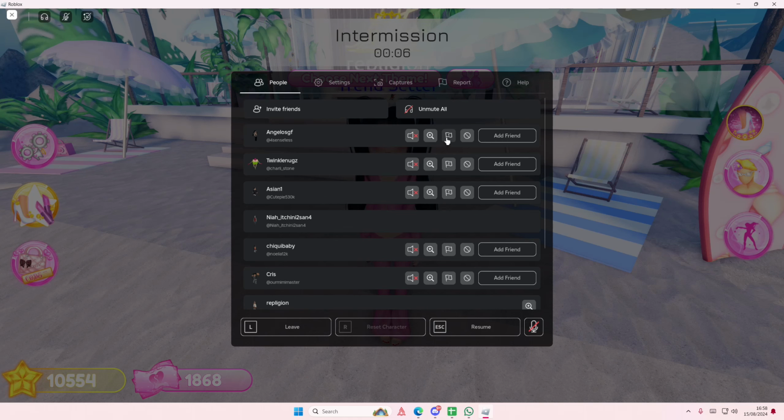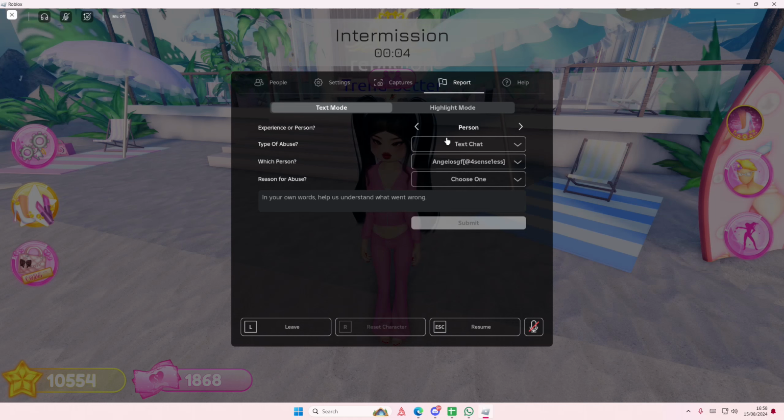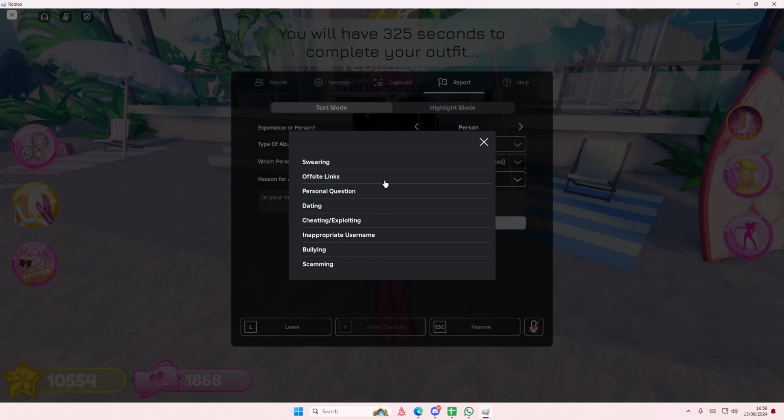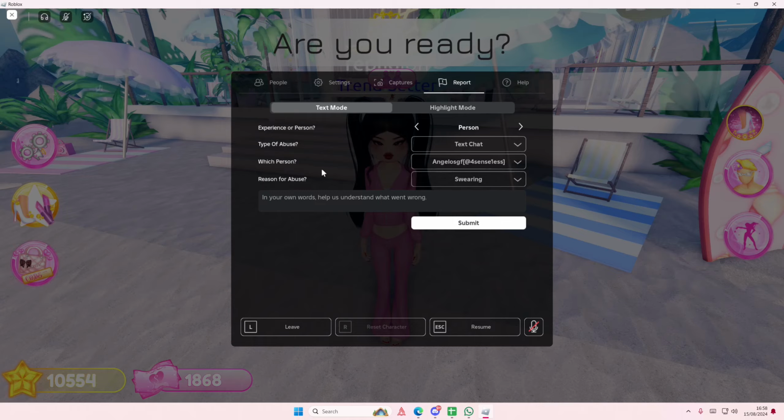So you're going to select the flag button here and you're going to select either experience or person. For instance, text chat, voice chat, or avatar. Select the person here and select reason of abuse, maybe swearing. Then you're going to select submit.